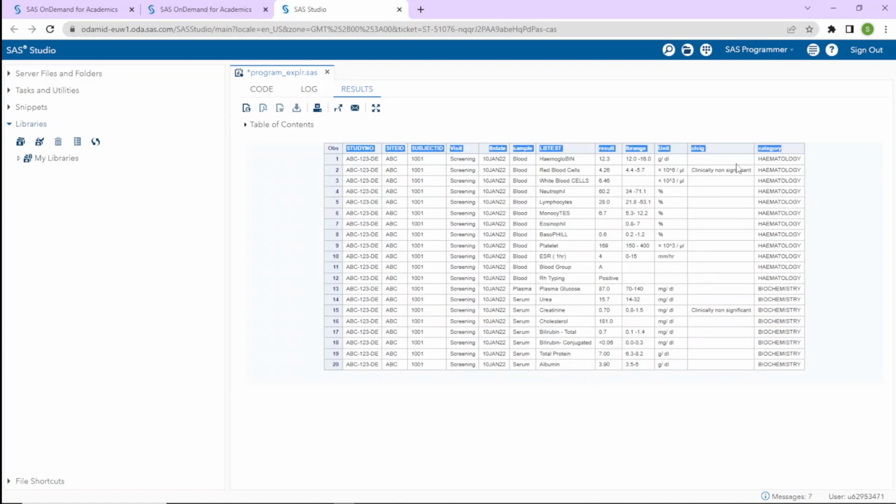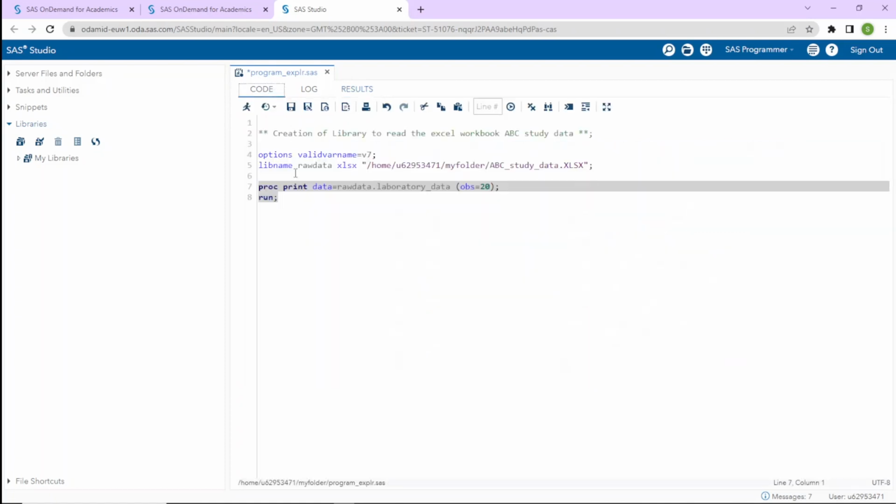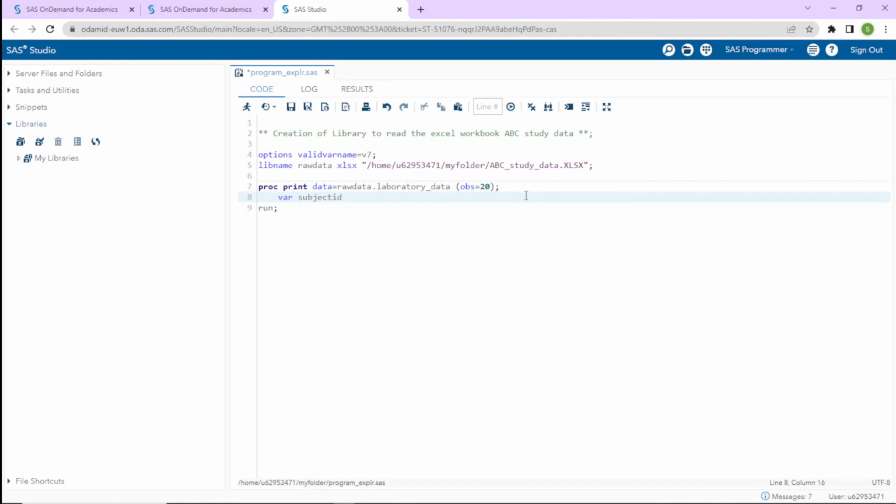So let's go back to the code, and now I am going to add a VAR statement to limit the variables included in the report. So I start with the keyword VAR, and then if I know my variable names well, I can certainly just list them here, like SubjectID, LBTest and so on. However, a really great shortcut in SAS Studio allows us to populate those variable names by just clicking on them.